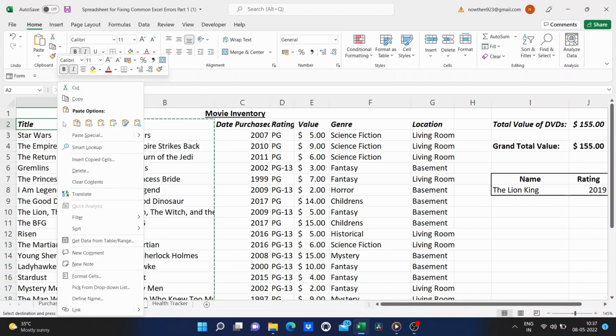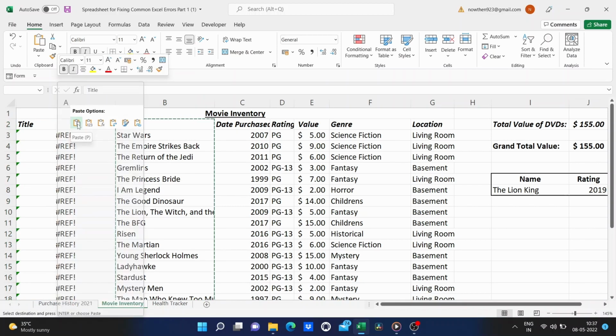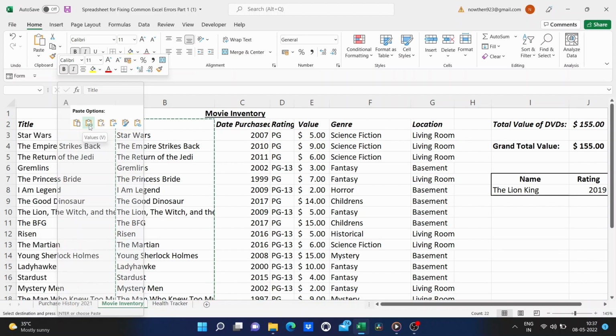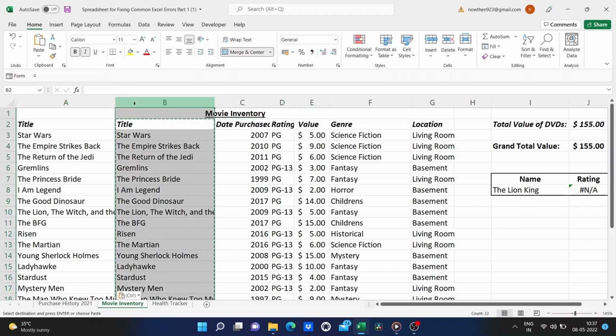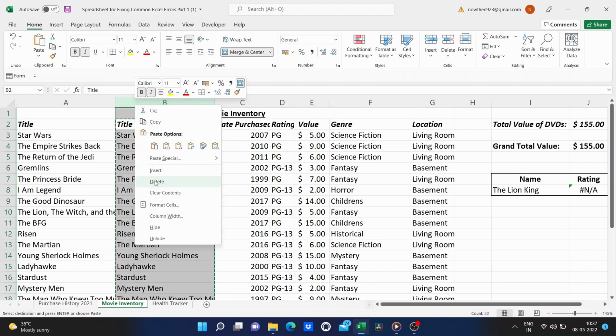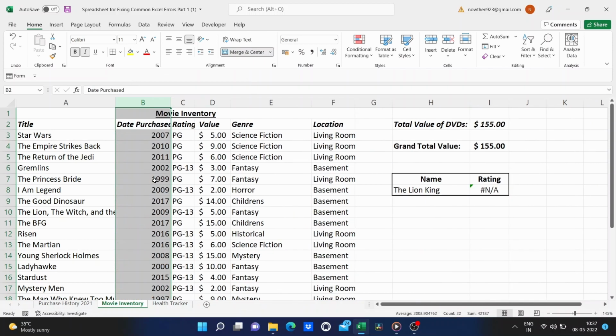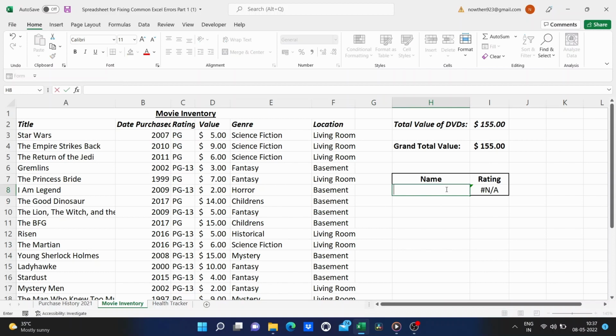But I don't want to paste. If I paste, there will be some errors. But if I go here to paste values, what it does is it converts these formulas into actual values. In this case, titles of movies. So now I don't need this column anymore. I can right-click on B, choose delete, and that should have cleaned up all of these titles. It should have trimmed out extra spaces. And look, it worked. So now when I type in The Lion King, it tells me the rating.